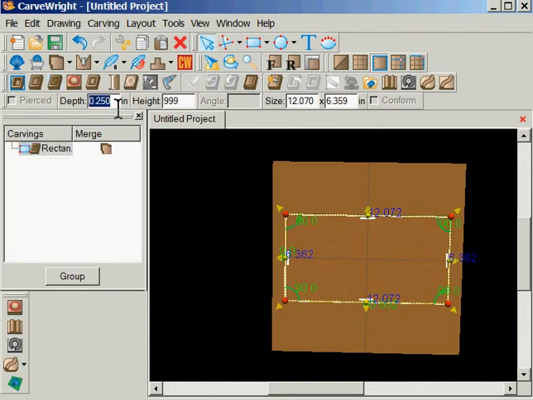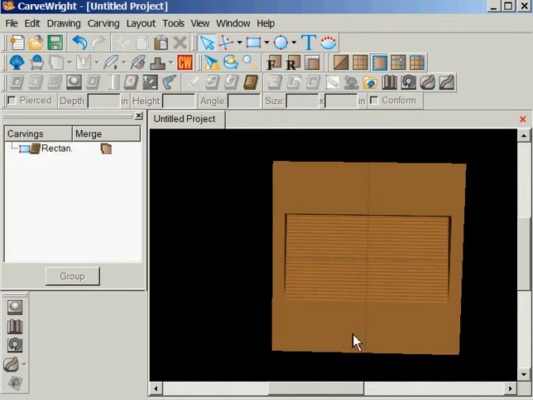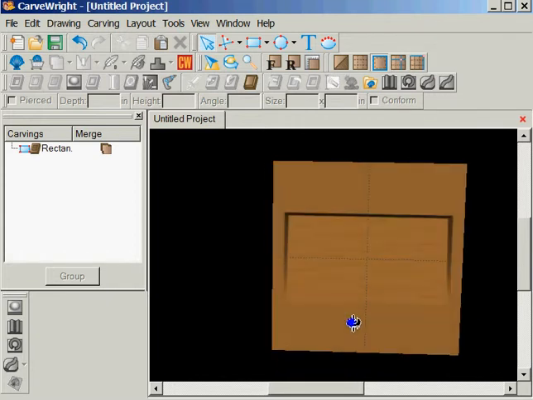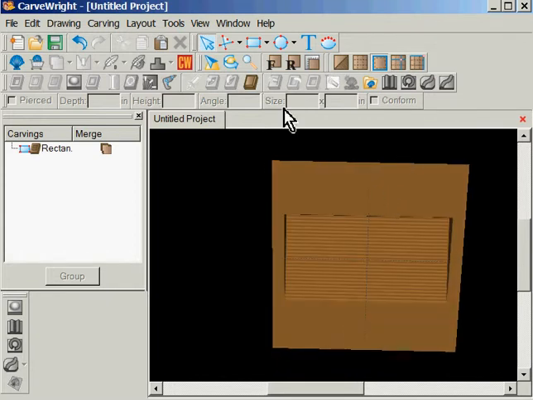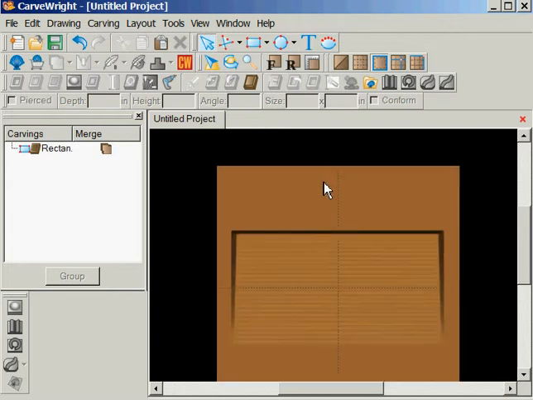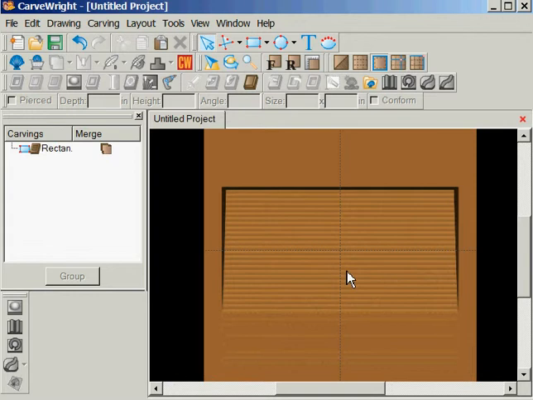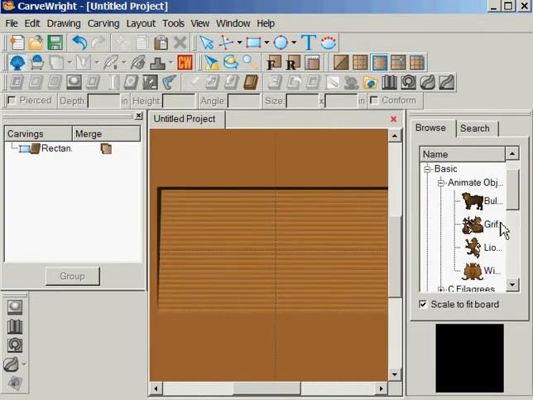Let's make this deeper. Let's make it 3/4 inch. So it's going from top surface of the board to 3/4 inch deeper at the top. And we have that checkerboard pattern on it. Now let's look at a little bit more, just so we understand.